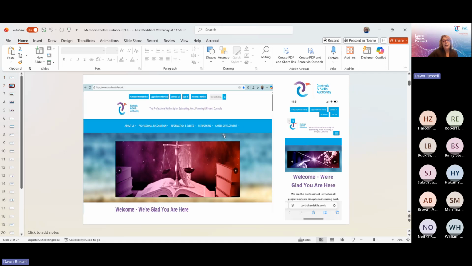So first slide is really to show the fact that the website and entrance to the portal works on your laptop, on your phone, on your iPad, on any device, I should say.